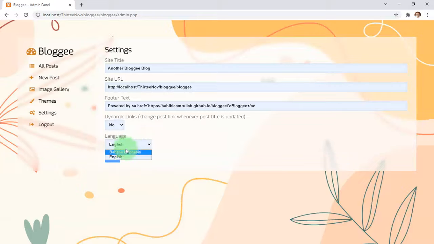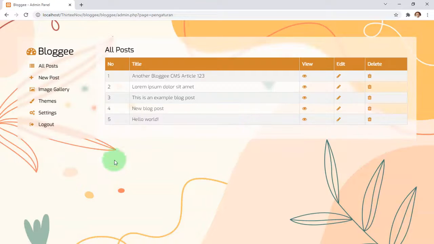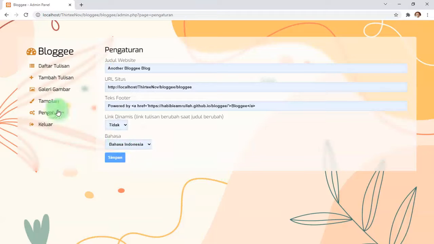In my previous video, I was adding a new language to this Bloggee admin panel. I was adding this English translation to the admin panel, and all interface words are in English. If I change it to Bahasa Indonesia and click save, I can see the admin panel is now in Bahasa Indonesia. And in this video I'm going to show you how to add a third language, for example French, to this system.